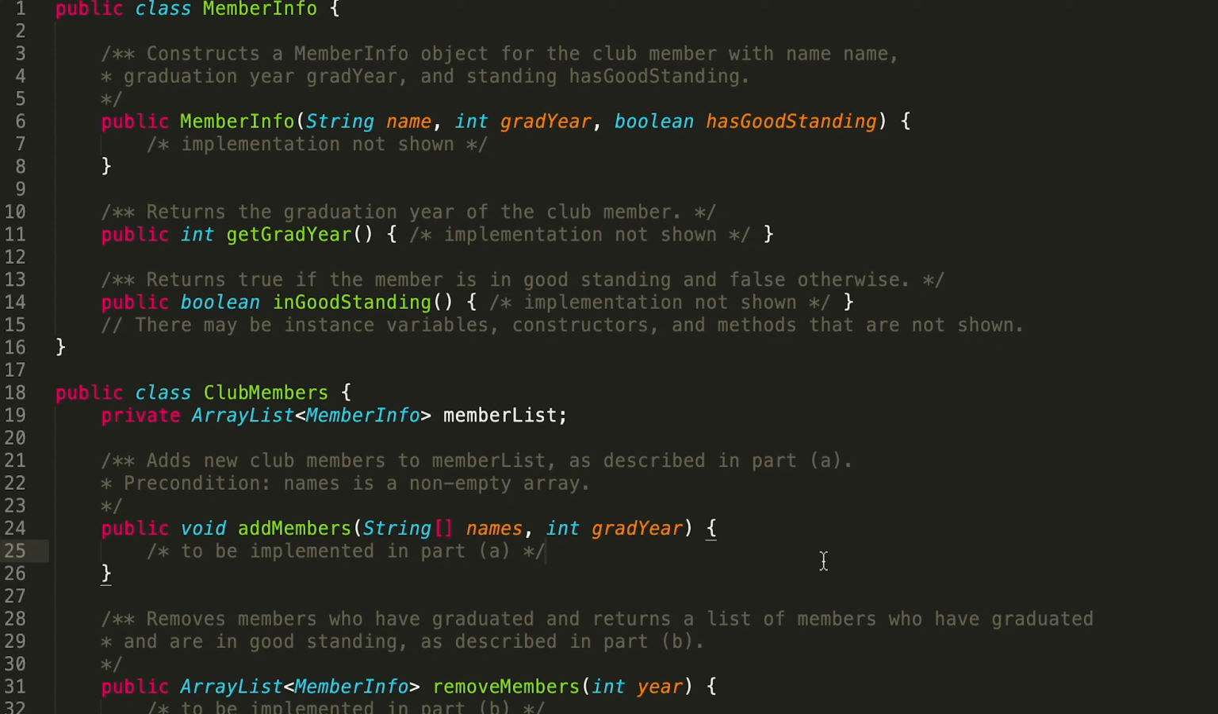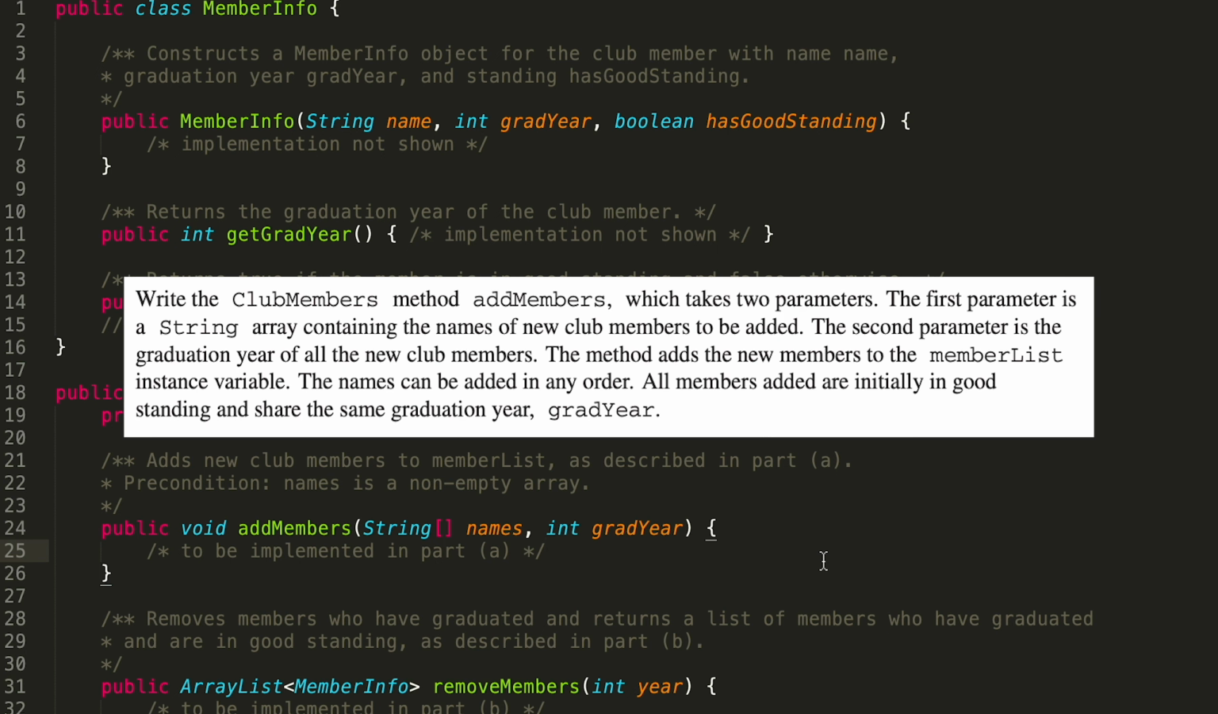Okay, so in this problem, we're going to be looking at problem number 3 of the free response question. In this one, we are writing this method addMembers, which takes in these two parameters. First one's a string array, the second one is graduation year, and we want to add the new members to the member list instance variable, and can be added in any order, and all of them are good standing and share the same graduation year.